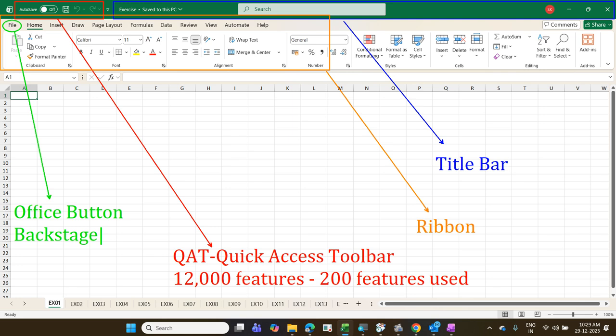Then, there is Home, there is Insert, there is Page Layout, there is Formula. These are all called tabs. Very good. Home is a tab, Insert is a tab, Page Layout, all are tabs.